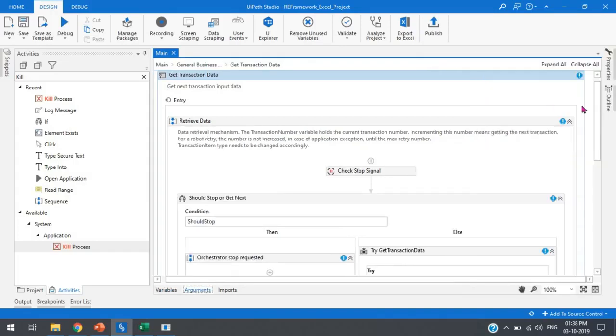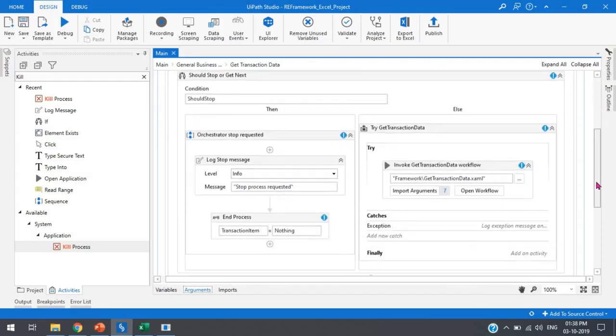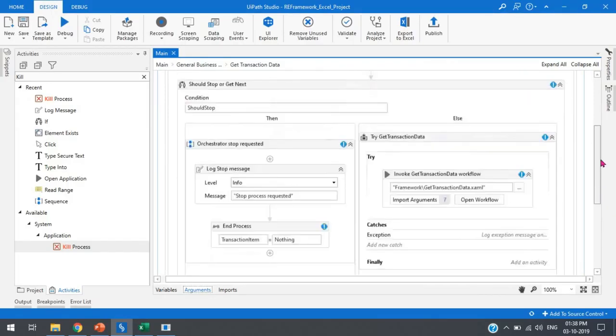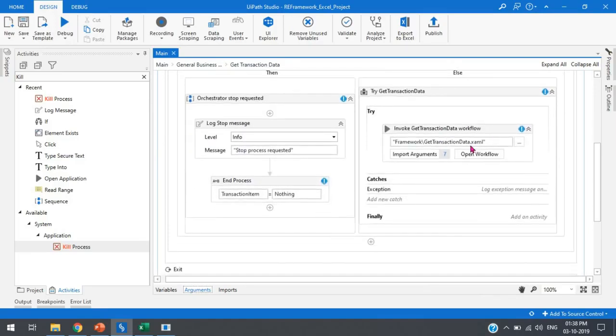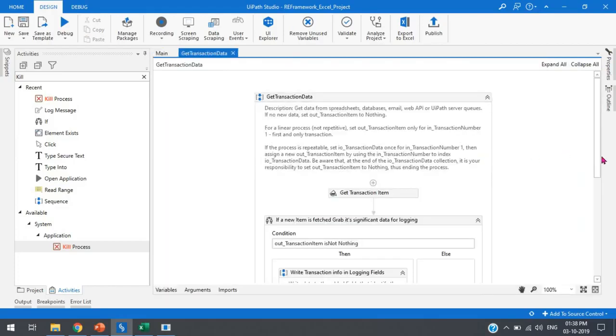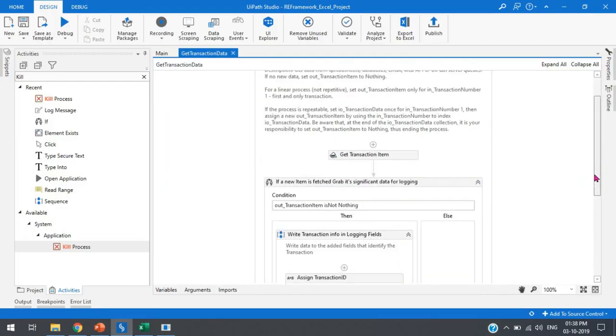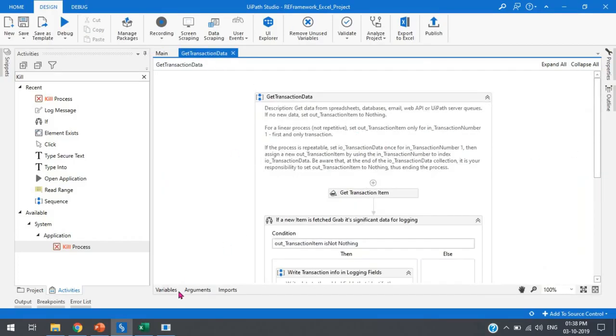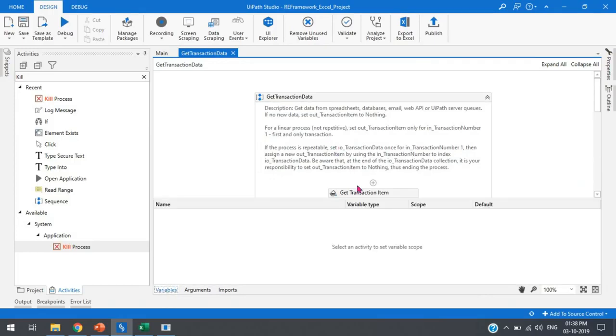So now here first, as you know, if sudo stop is there, then it will stop the project, and in the else part we'll get the transaction data. So we'll just open the workflow and write the process here. So in the get transaction data, first I'm going to see in the variables whether we have anything related to the queue items.